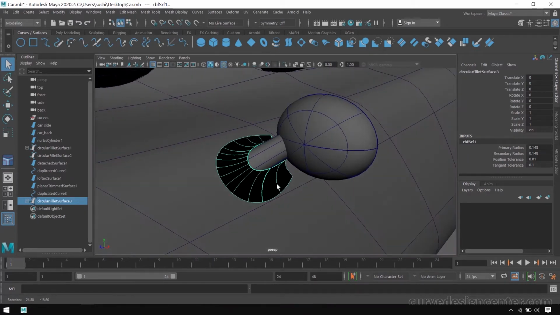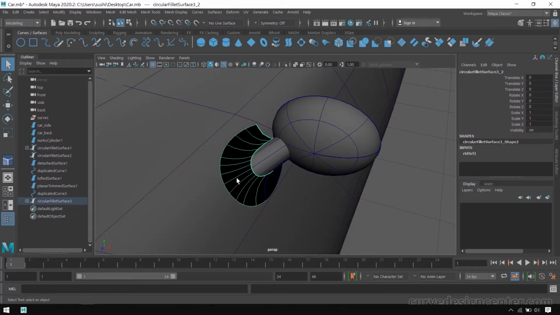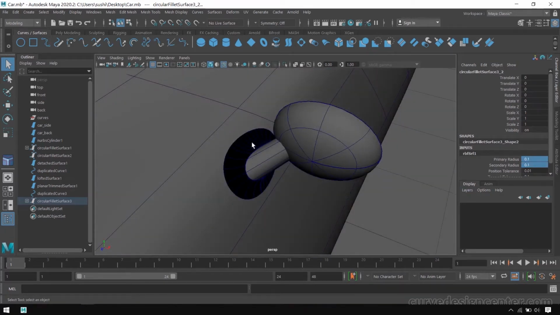First I make some changes. Select this and click on this button. It's the circular fillet surface, and change the fillet radius from here to around 0.1. So now it's a better blend in between the two objects.